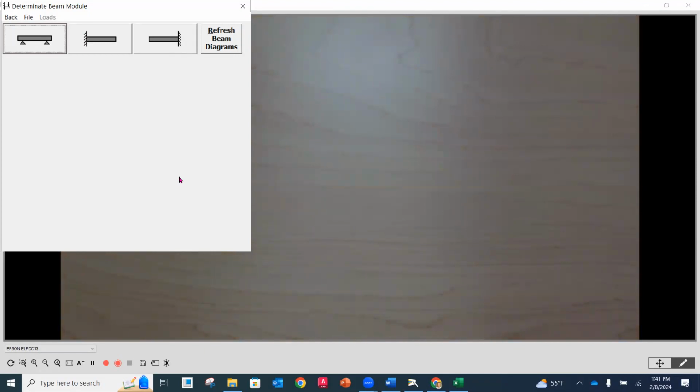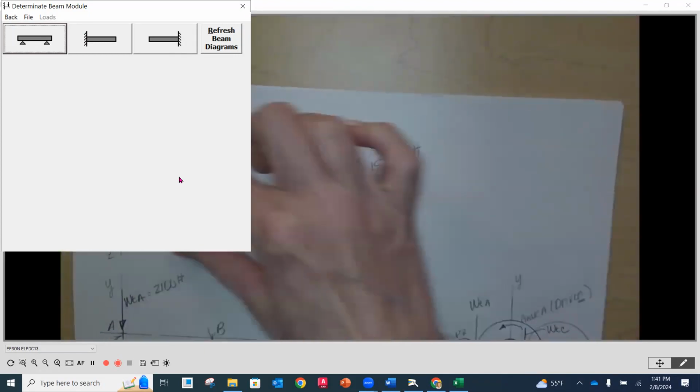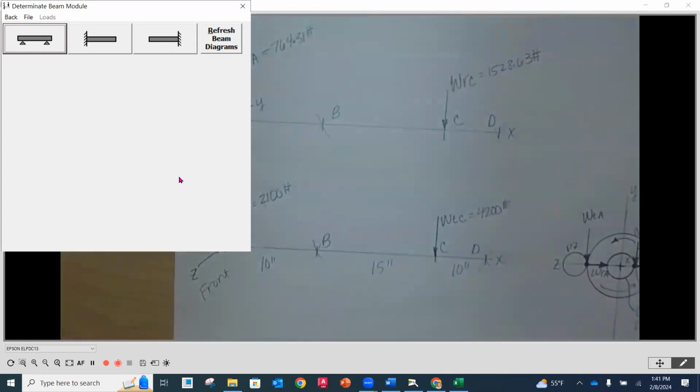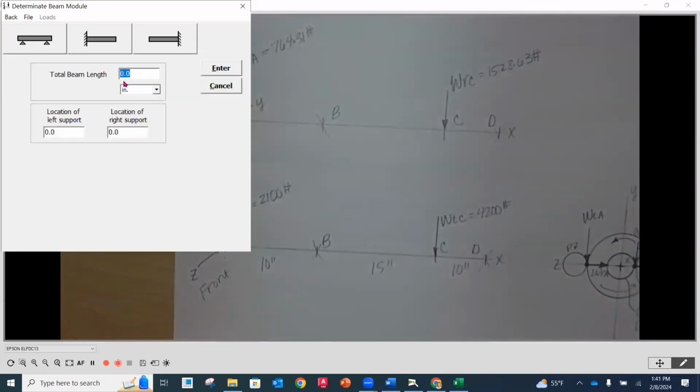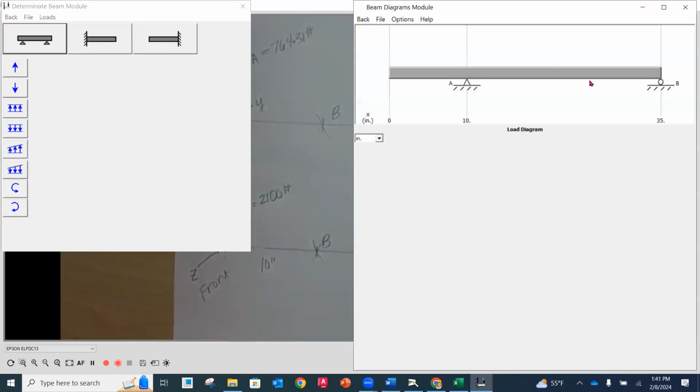Did you write those down? Yep. We're doing the top one right now. So we're going to click on here. We have to re-put in, we refreshed this, so it's like a brand new beam, 35 inches. The support location, the first one is going to be 10 inches in and 35. Enter. Now we just have a clean beam.